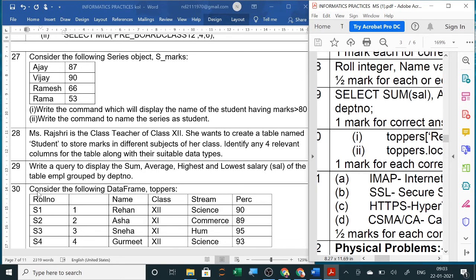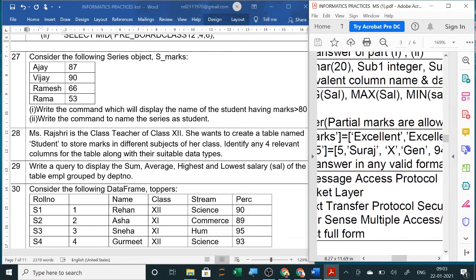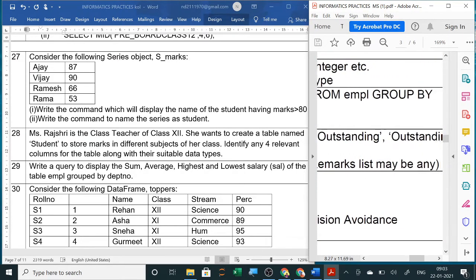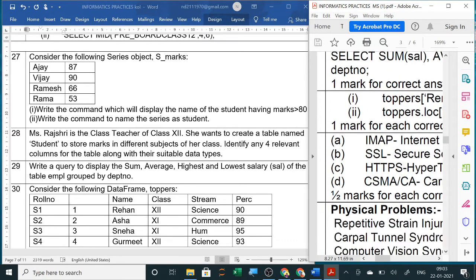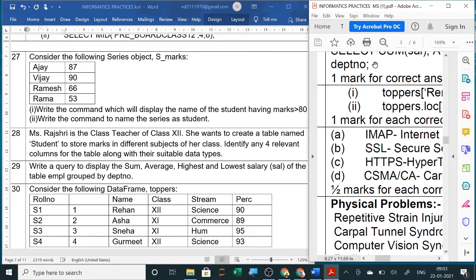Clear? Next is, write a query to display the sum, average, highest, lowest salary of the table EMPL group by deptno. Now this is very easy. You will write: select sum(sal), avg(sal), max(sal), min(sal) from EMPL group by deptno, where the grouping column name is deptno. Semicolon. Write a semicolon after each and every command in MySQL.